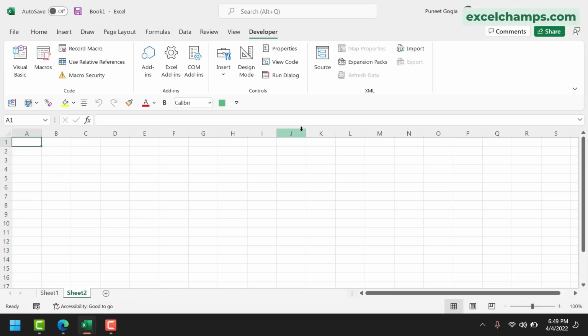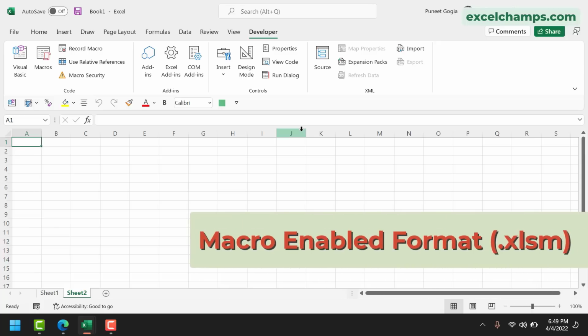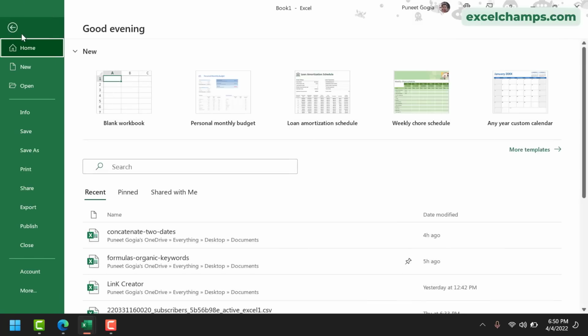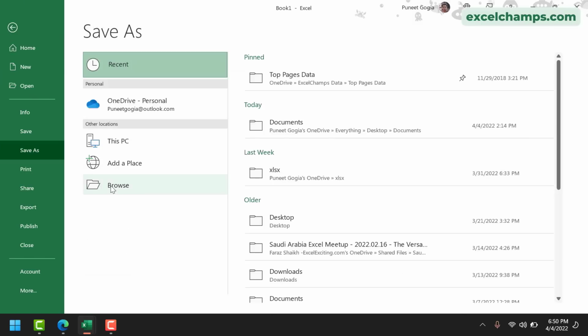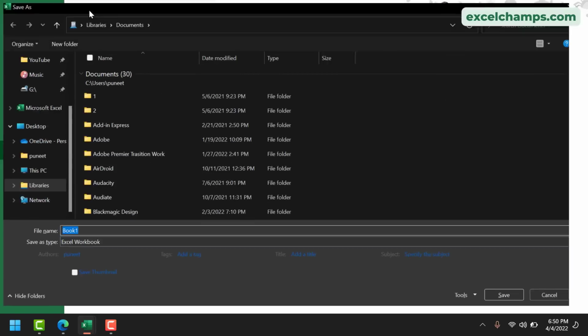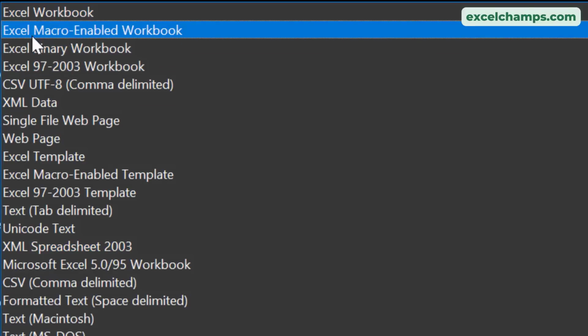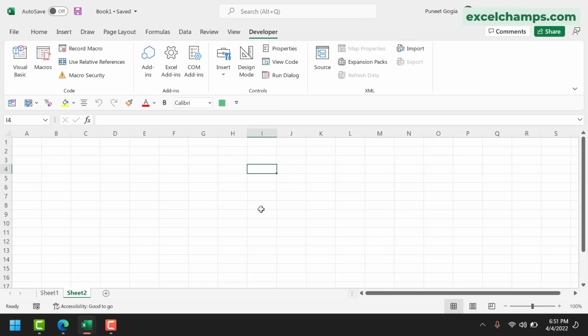Now the next point to understand is that when you write a VBA code in Excel, you need to save that Excel file in a specific format. And that format is called XLSM. So let's say if I want to save this file as a macro enabled workbook, I'll go to File, Save As, Browse, and here I will change the format from Excel workbook to Excel macro enabled workbook. So this is how you save your file where you have codes as a macro enabled workbook.